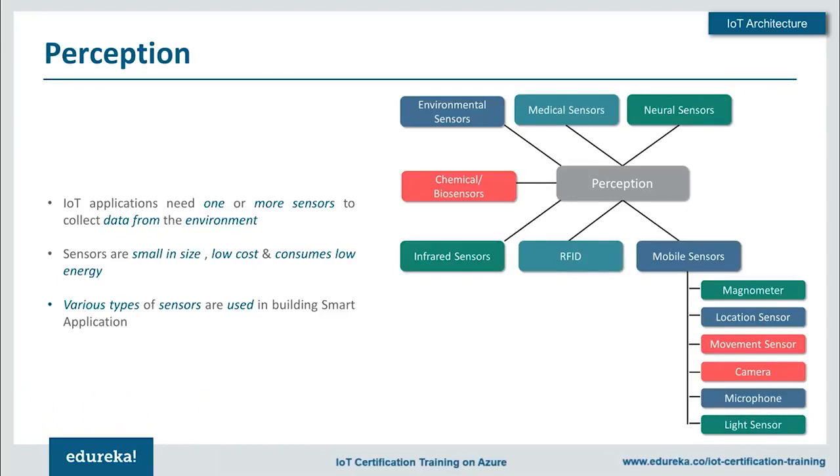Now, when I talk about sensors, we have various types of sensors. One of the easiest examples of sensors that can be seen on a daily basis is the sensors which are part of your mobile. You have a location sensor, you have a movement sensor. Camera in itself is actually another sensor. Your microphone, your light sensor, these are all various important aspects of your mobile that we use on a daily basis.